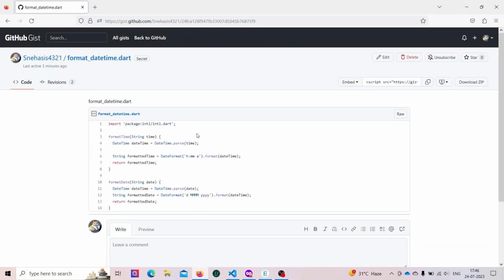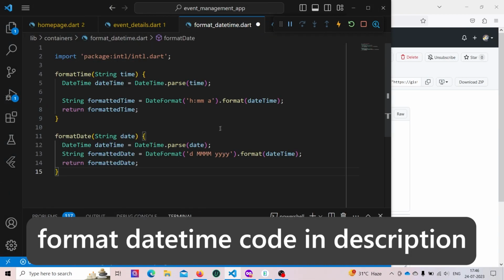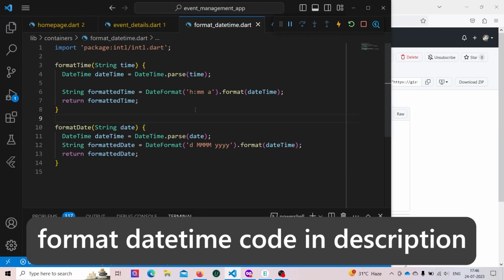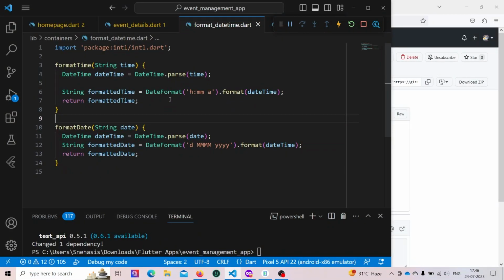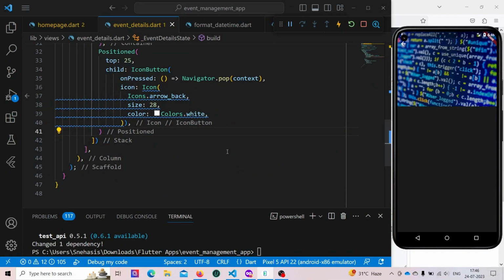I have a code written for you guys to make your job easier. It will format the date and time like this. It will format the date and time that we received from Appwrite to hours and minutes, and it will format the date to date, month, and year. So now, inside our events details page, we can use this format date function.